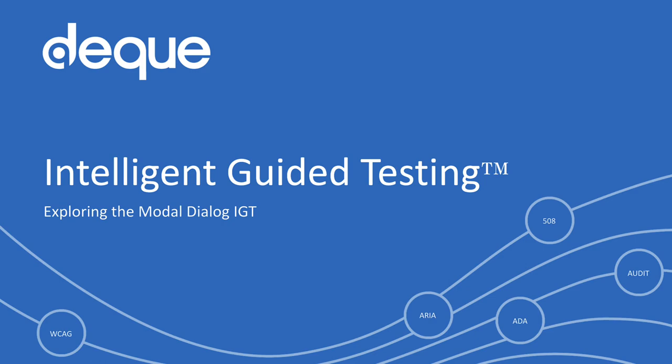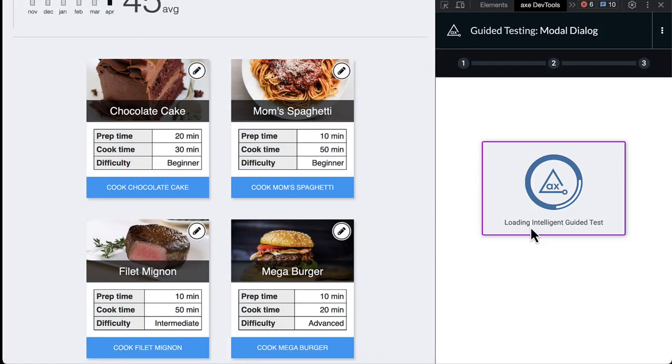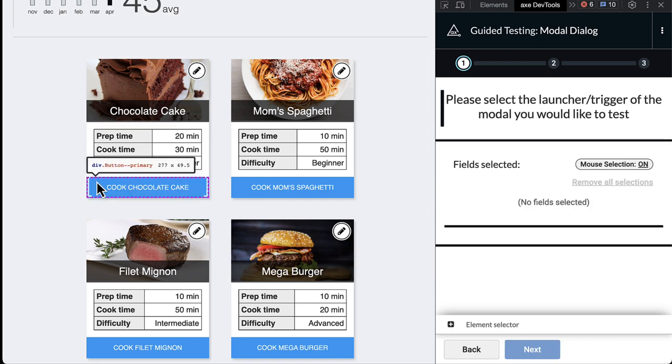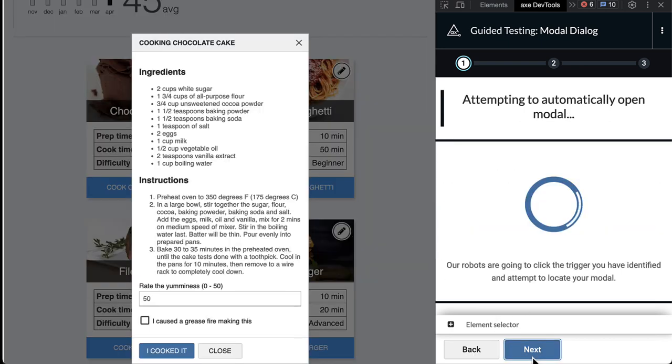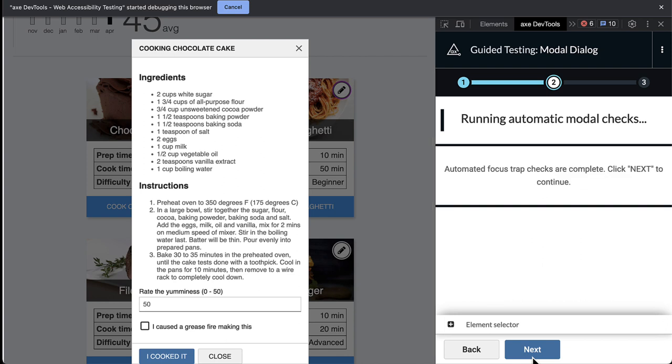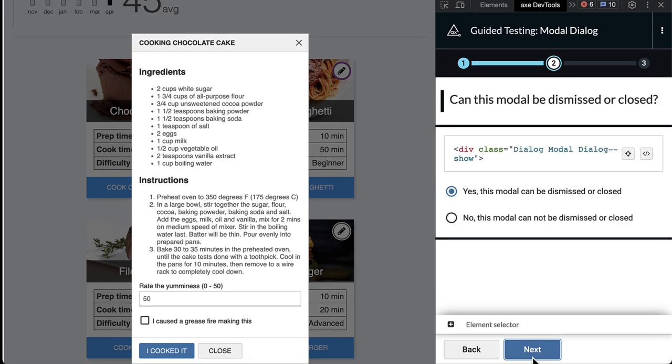Let's go ahead and quickly test a modal dialog. The first thing the modal IGT will do is ask me if the modal I'm testing has a button which launches it. In this case, it does. Next, it'll have me select that button, and once I do, it will attempt to automatically open the modal dialog. After the modal dialog has been automatically opened, it runs a number of automatic modal checks, including whether or not focus was trapped within the modal.